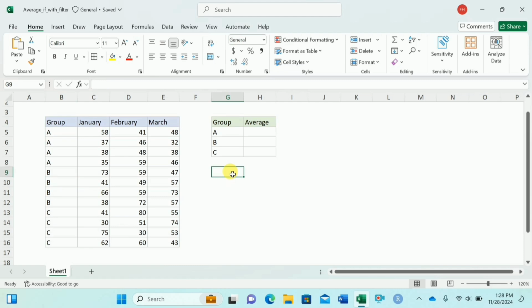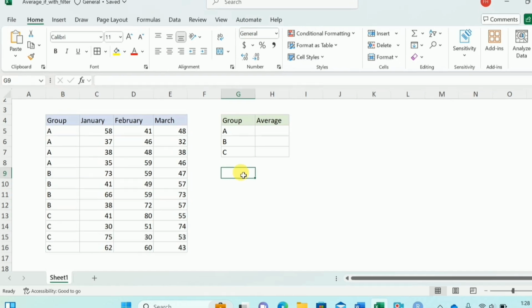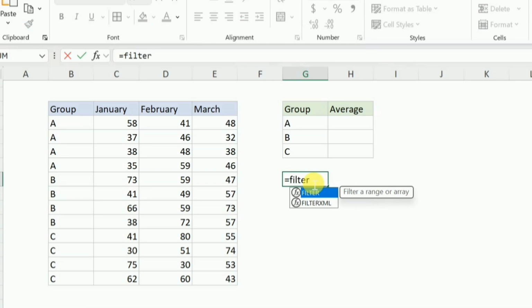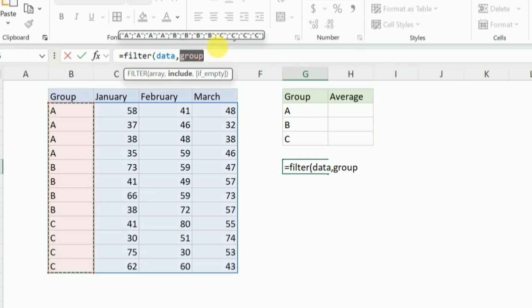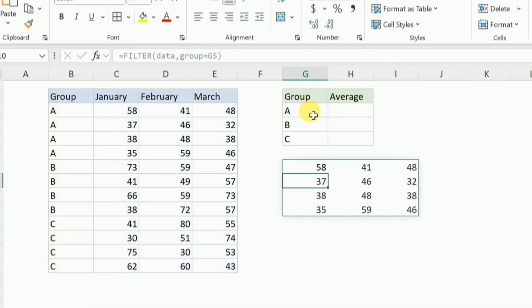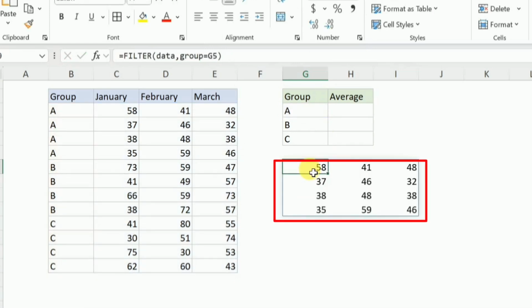To get the desired range, we can use the filter function. For example, if I write equal filter bracket start, first I have to select the array, then I will select the category. After this I will write equal, and for example if I select the first category A, I will close this bracket and press enter. So here you can see that the data for A category is fetched here in this section. So we can use this filter function to get the desired range of data.